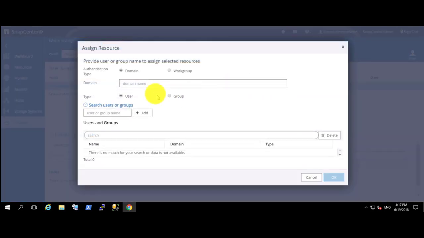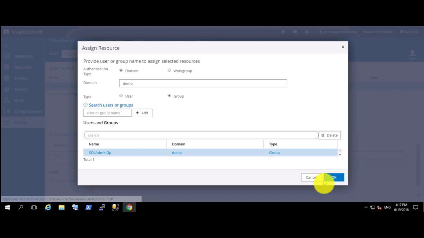In the Domain box, enter the domain. Click the Group Radio button. In the search box, enter the AD group name. Then click Add. And then OK.